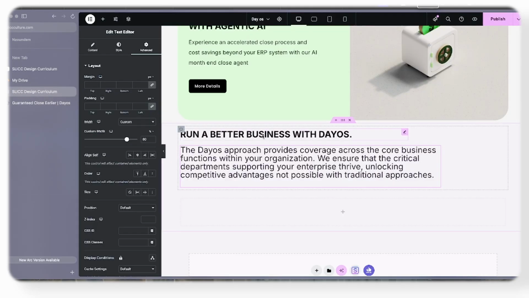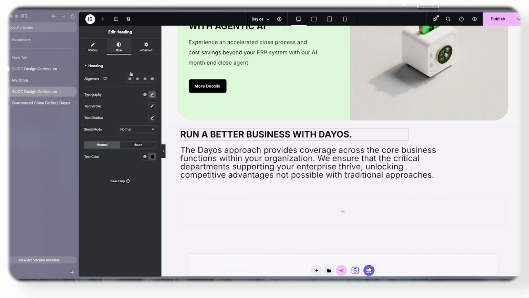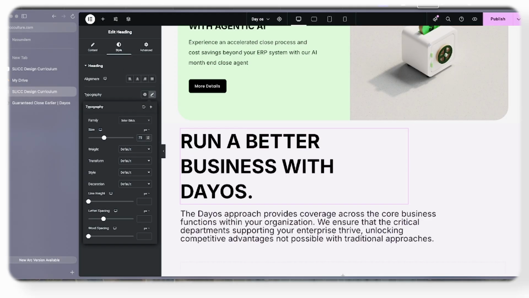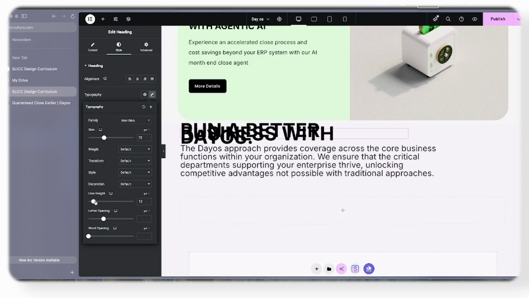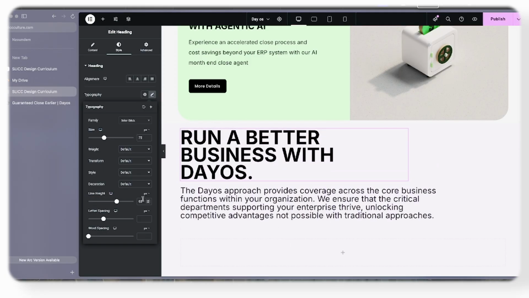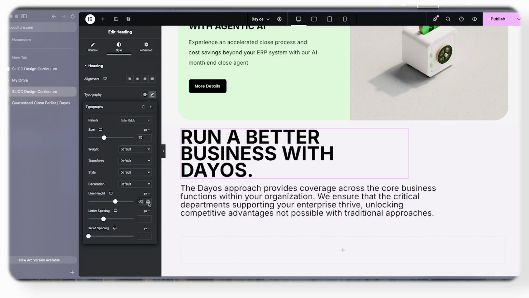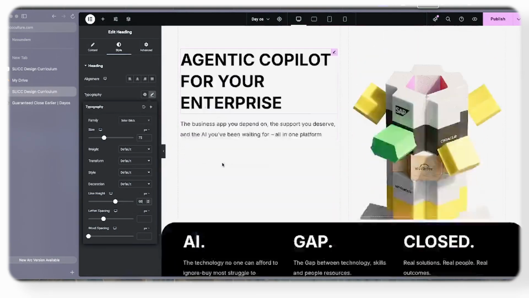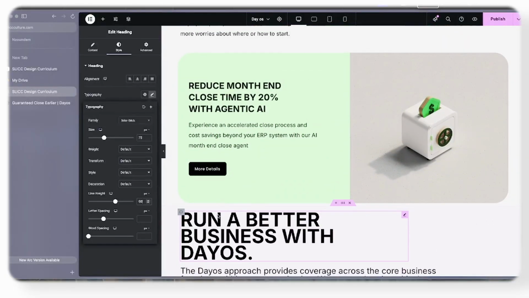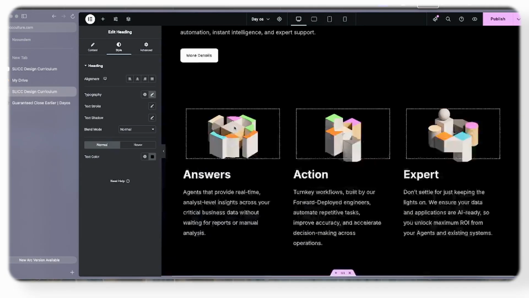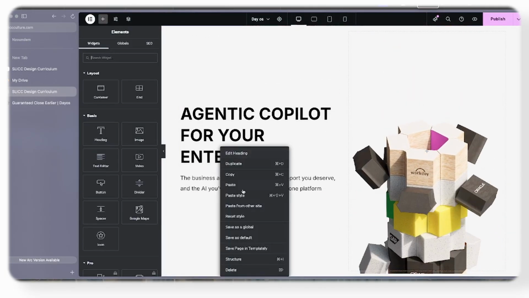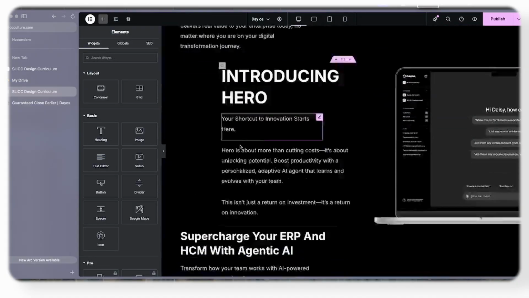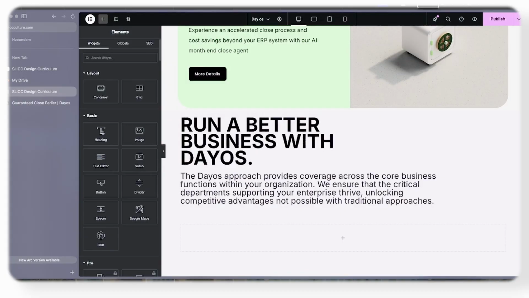Now the size of this heading should be really big. Should be maybe 70, and the line height should be 60. I'm just going to copy this and paste it up here, because this one looks a little bit off. Yep, perfect.